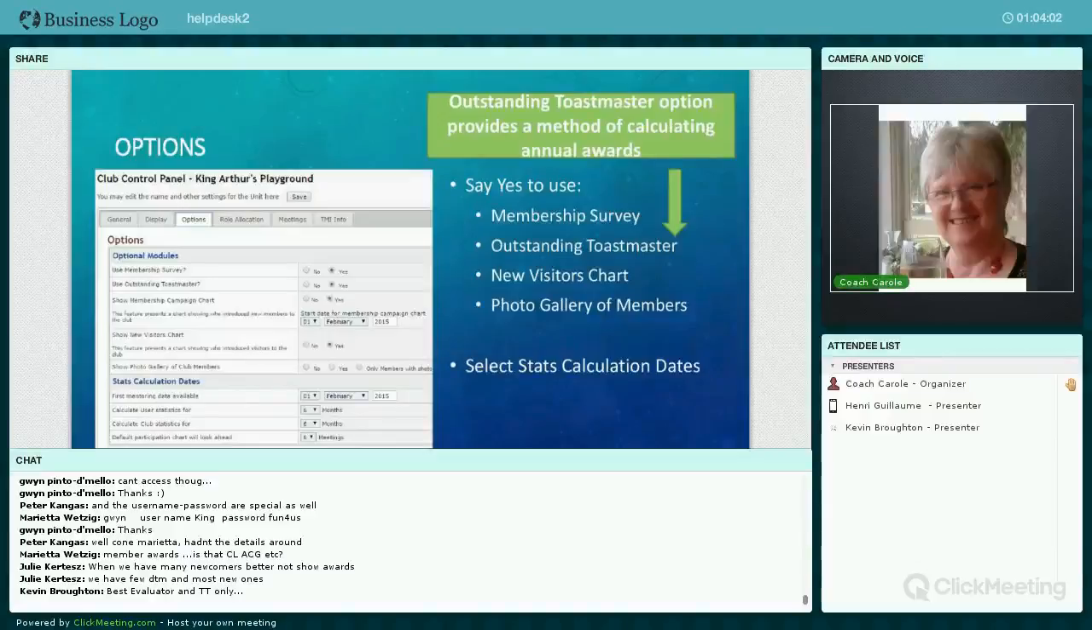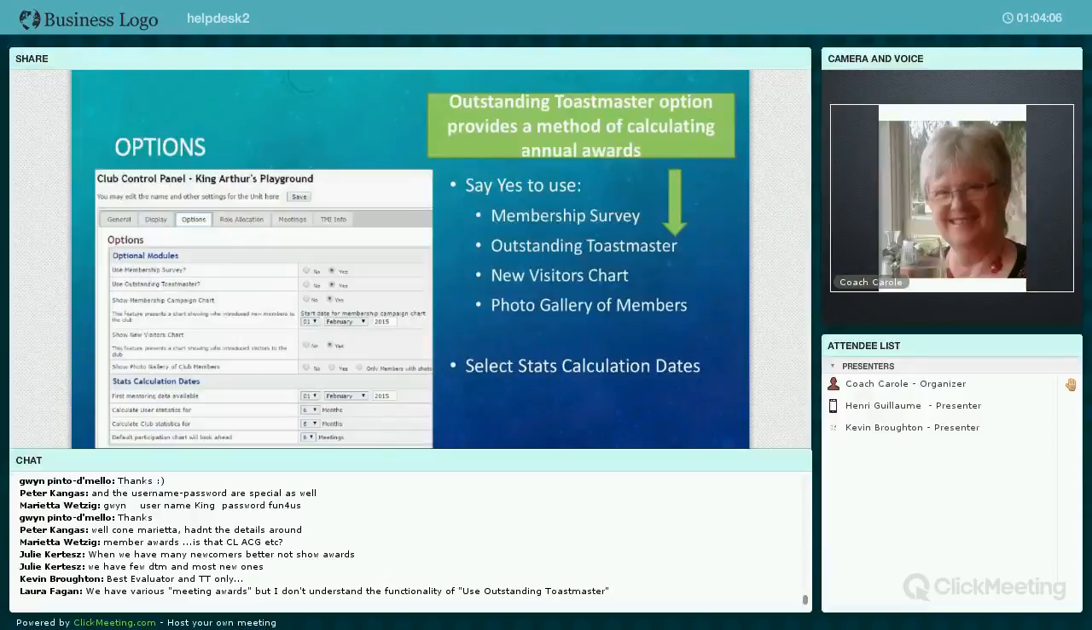Just waiting for the audio to activate for Kevin. And of course, everyone else, you can text in what you do with your meeting awards.